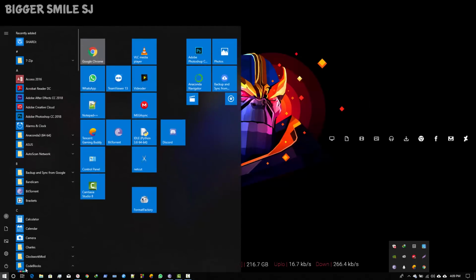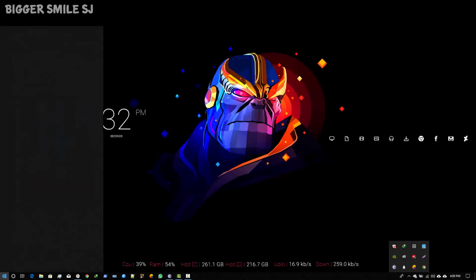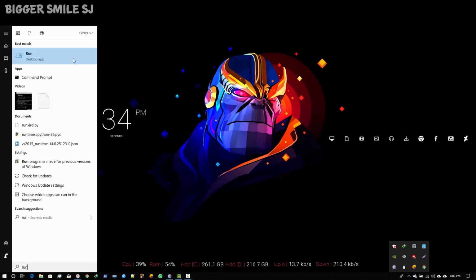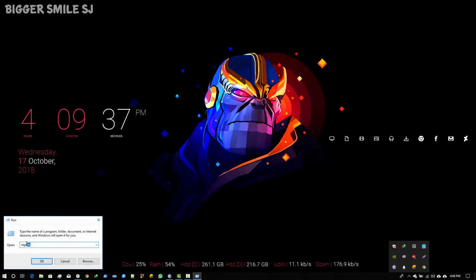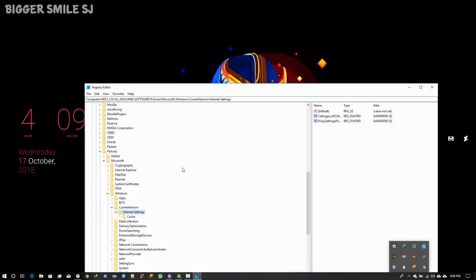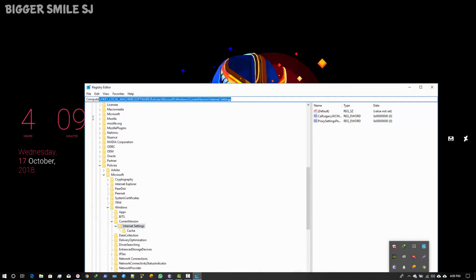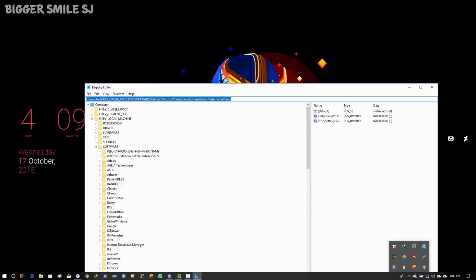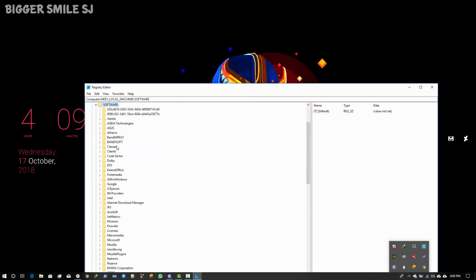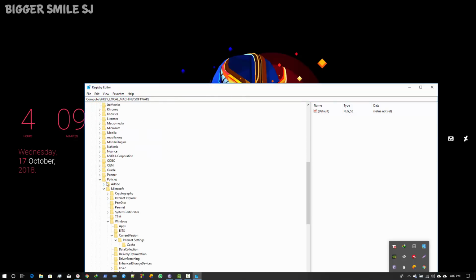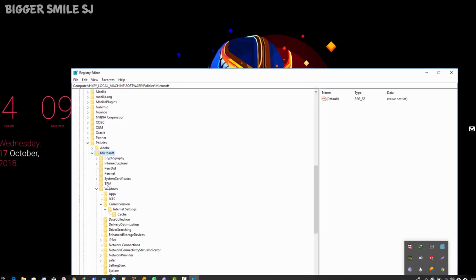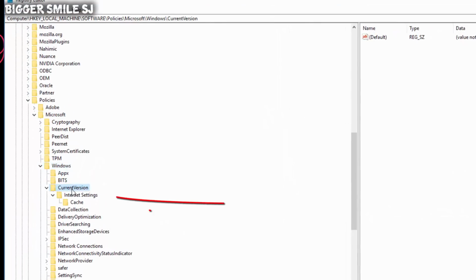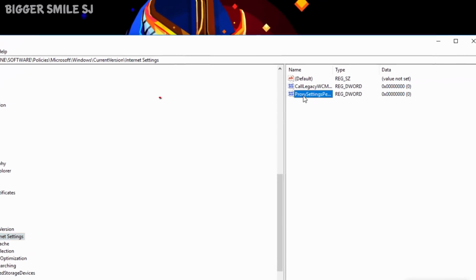Now without further ado, let's start the tutorial. It's a 3-step process. The first step is to delete the proxy file in the registry. The path will be in the description. Delete that last file.